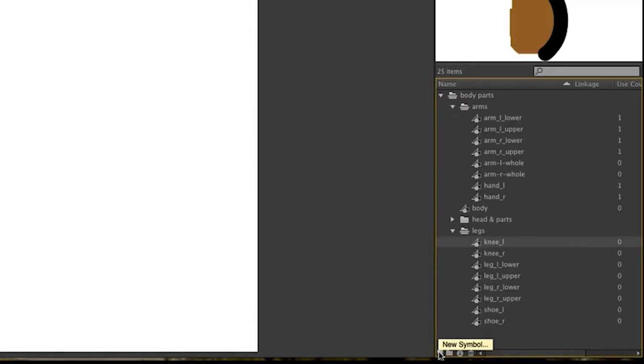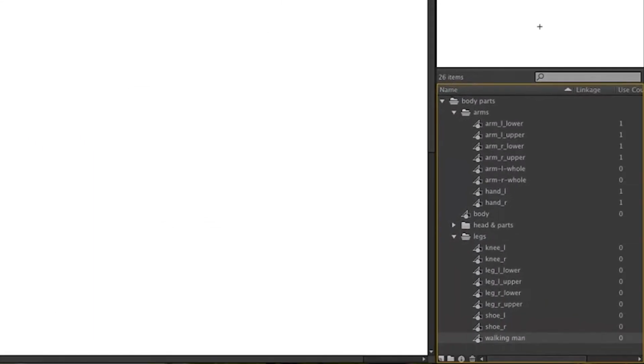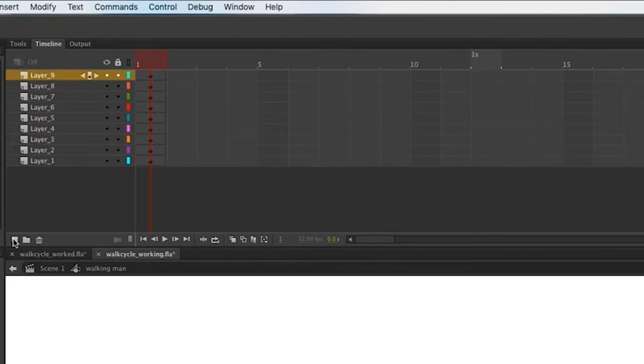Let's create a new symbol, and we're going to name this Walking Man, and this is just like I showed you, and we'll leave it as a graphic. So we're going to go ahead and create 11 more layers, because that's how many layers we need for this. So 1, 2, 3, 4, 5, 6, 7, 8, 9, 10, 11. And we're going to be moving these around and of course renaming them.